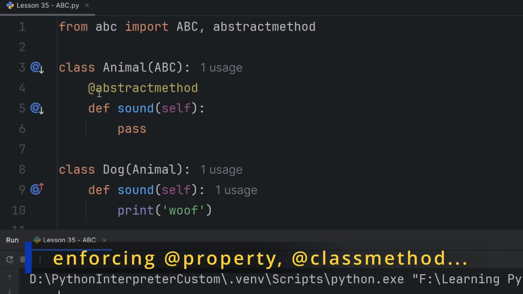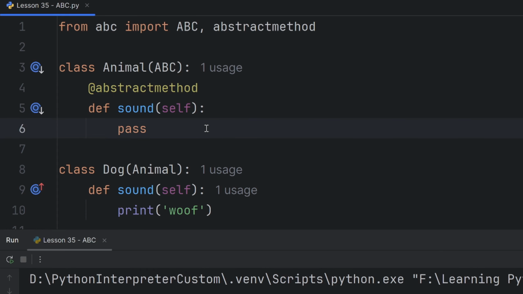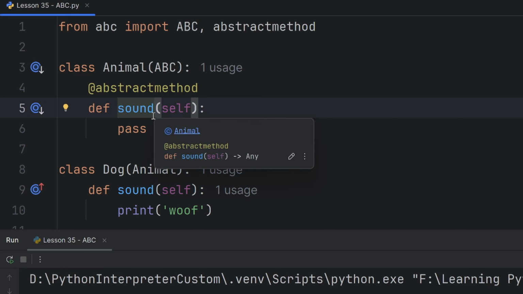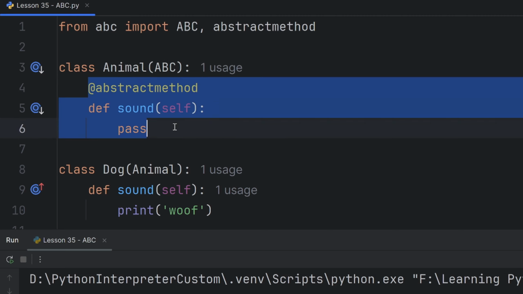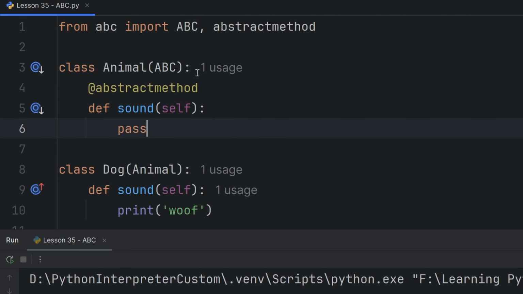Another important thing to mention is that with this abstract method, you can enforce everything. For example, you can enforce your sound to be a property, a class method, a static method, or whatever. But the most important thing to remember is that this abstract method must be the most inner decorator when you write multiple decorators. Another way to remember is that this abstract method must be the closest to the function.